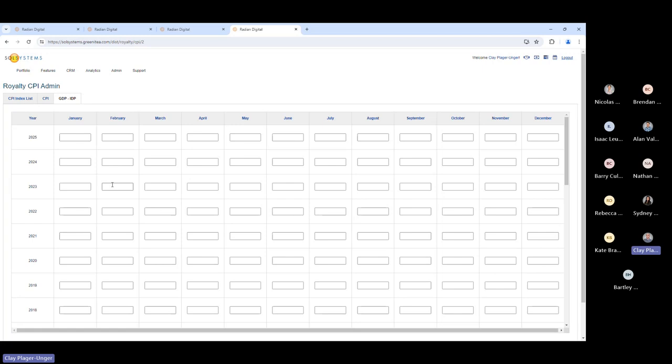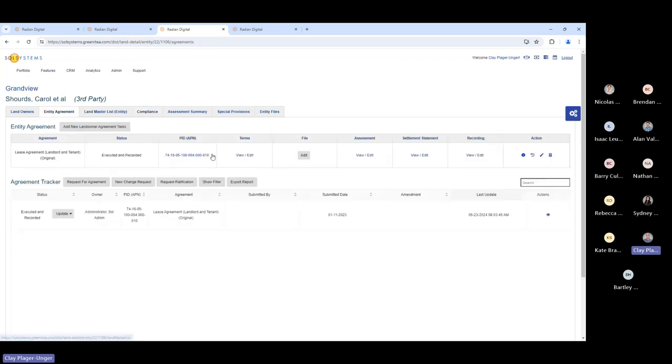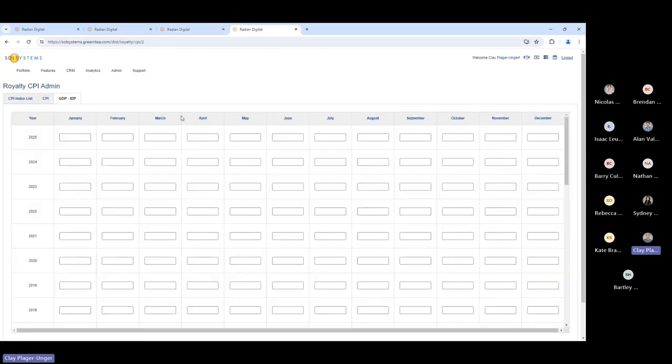And when that calculation is complete, that payment would then be available to be put into a payment collection for processing. So there's no need to update the payment terms for that. It's already been seeded. The agreement is signed, it's seeded. The system is just essentially on standby waiting for those CPI values to be captured.